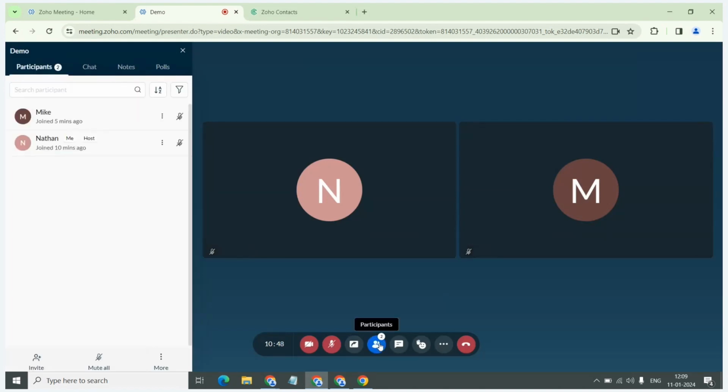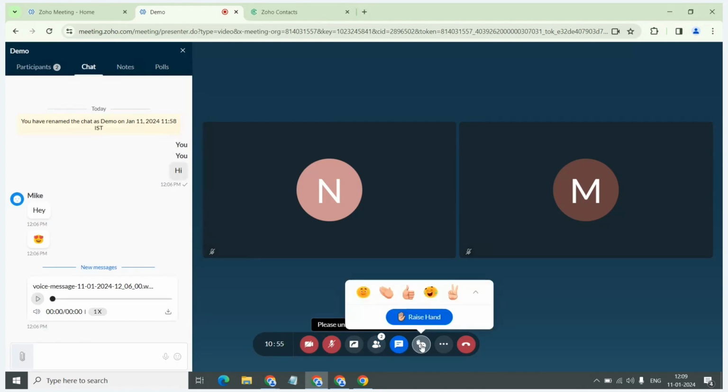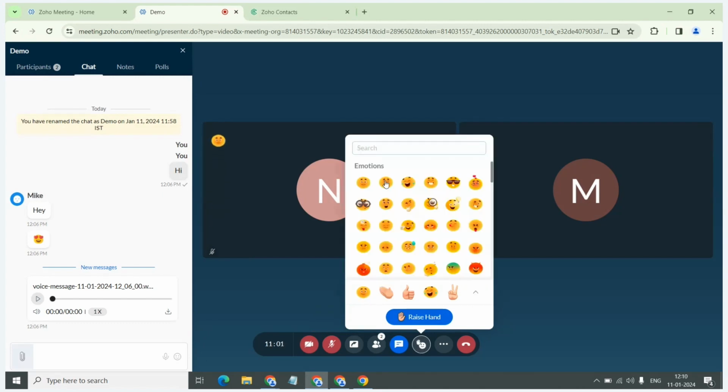On the toolbar, we have also provided the participants option and chat section. We also have an option for reactions. If any participant is on mute and if they want to react, they can use the reactions here. All the emojis are provided. It will be appearing on their video feed.